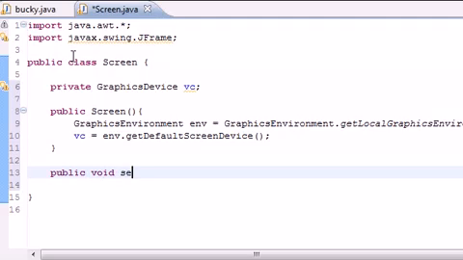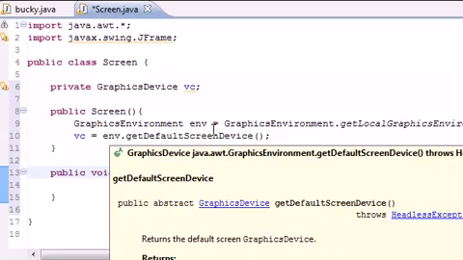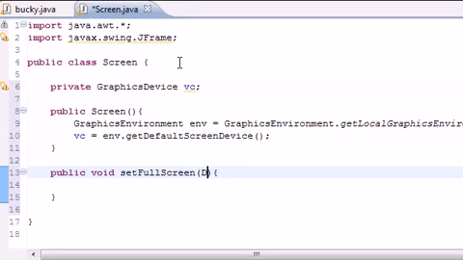Public void set full screen. You can actually name your method whatever you want. I'm going to name mine set full screen, and it's going to take two parameters: display mode, and I'm going to name this something like DM. And what the display mode is, it takes four parameters: two for your resolution, which is x by y, your bit depth, which pretty much means how many colors you can store, and it's a little more than that, but it's pretty much that, and your refresh rate.